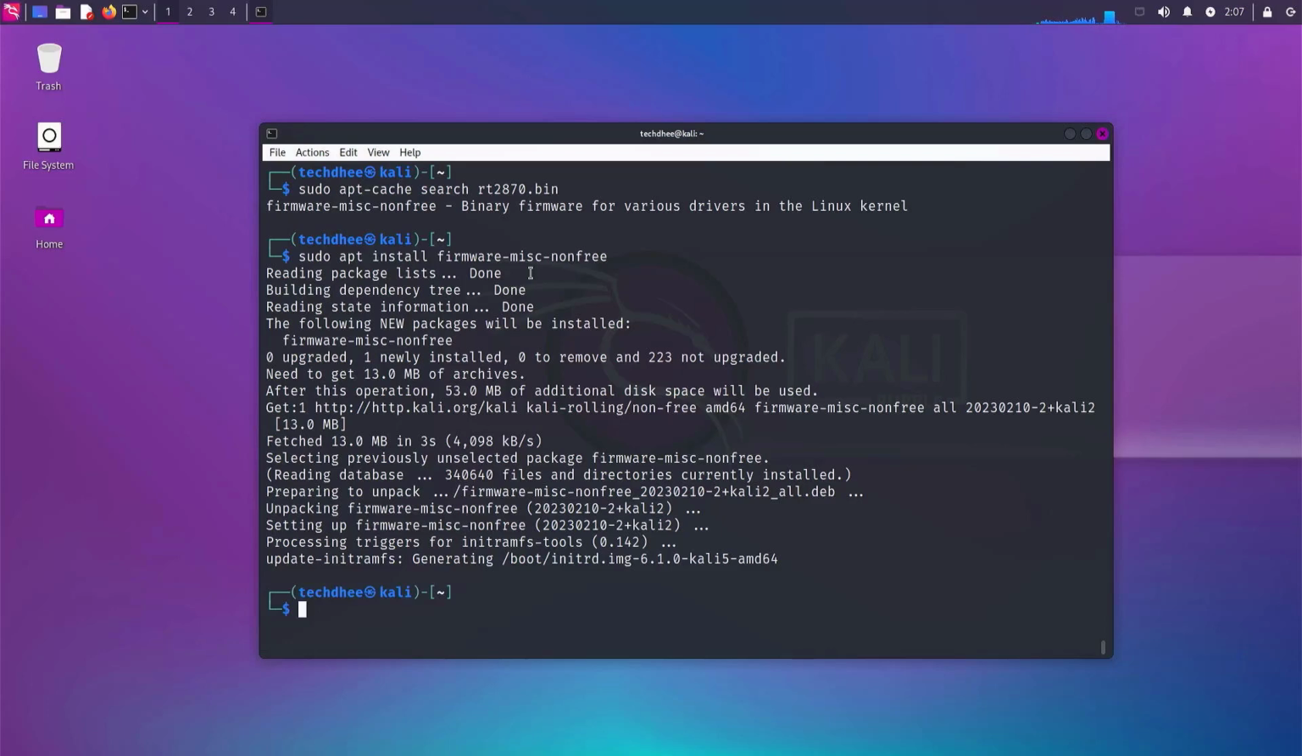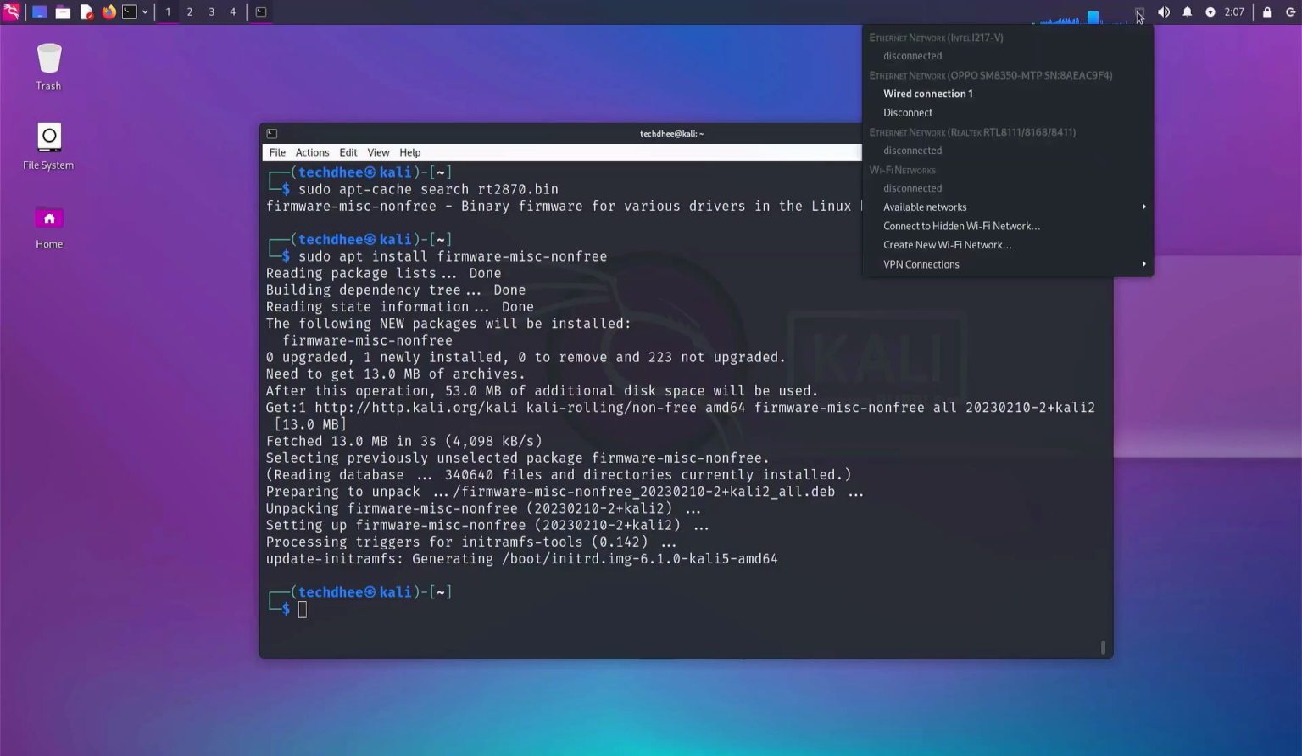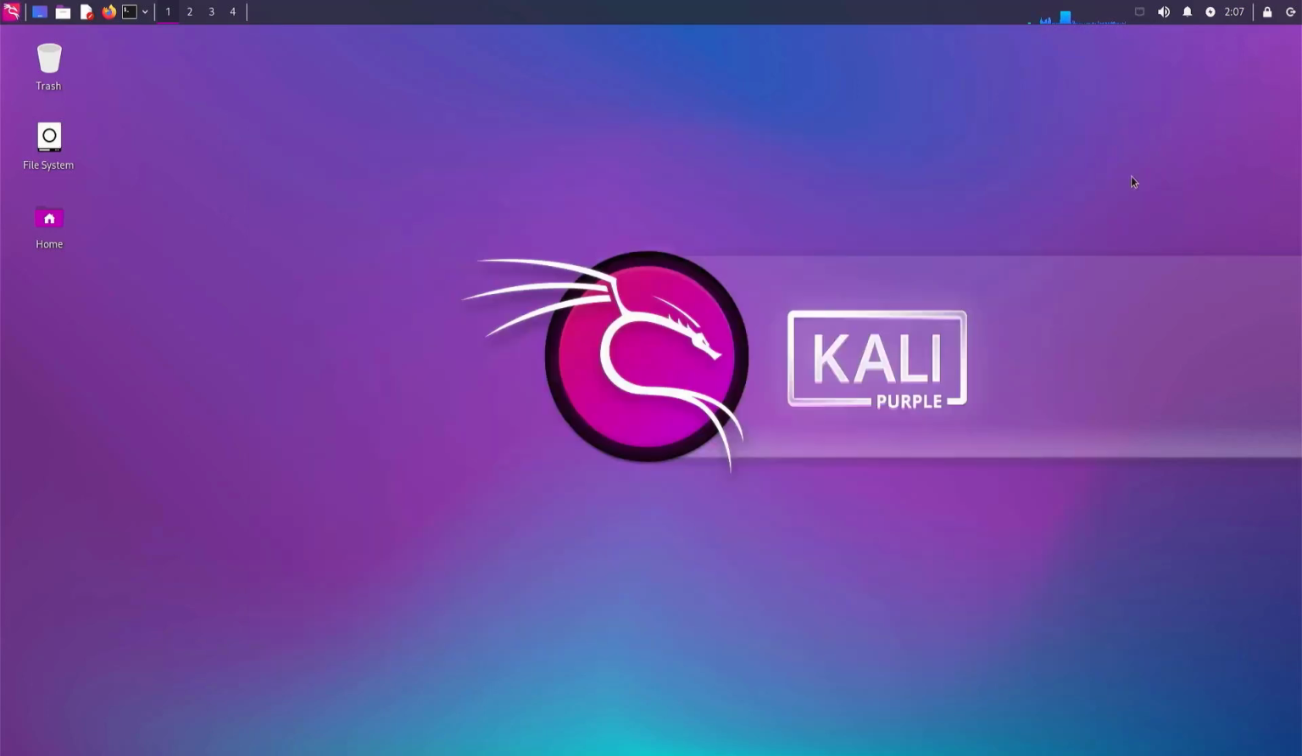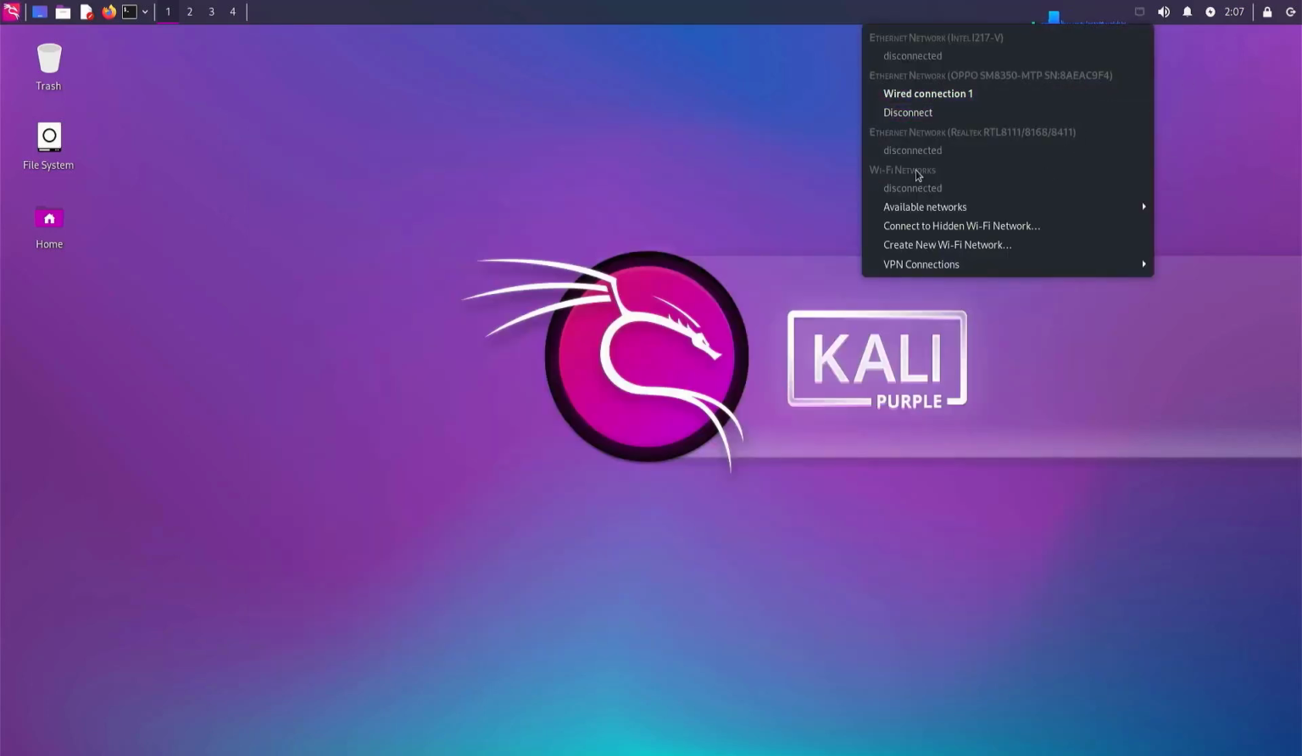Now after completing the command, you can verify that you are able to see your Wi-Fi name. In my case, it is working now. I am connecting my Wi-Fi. So that is it. This is the way how to fix Wi-Fi firmware missing in Kali Linux 2023.1.